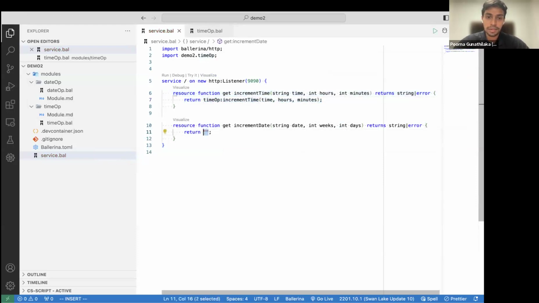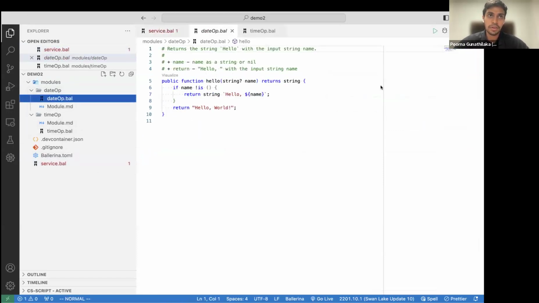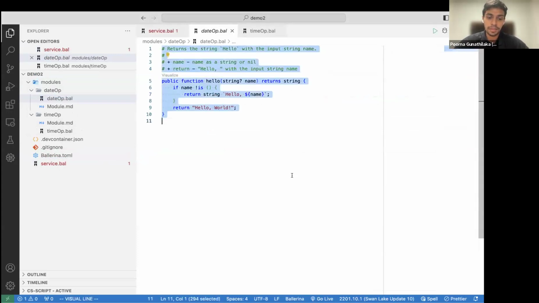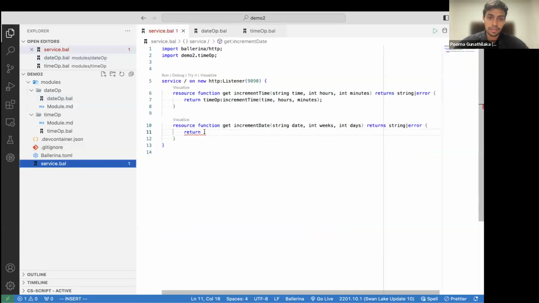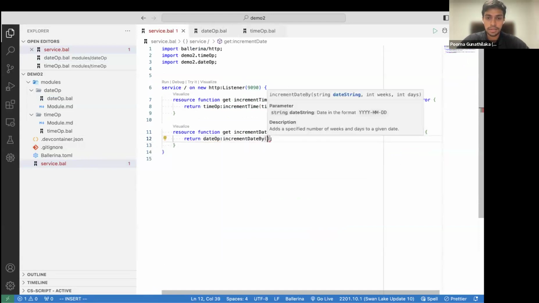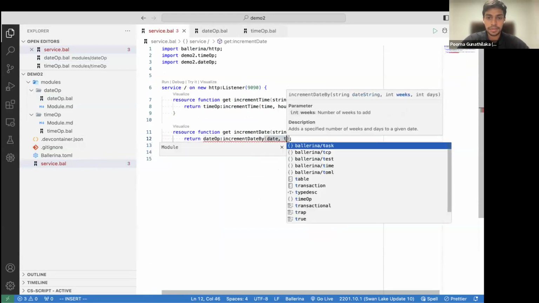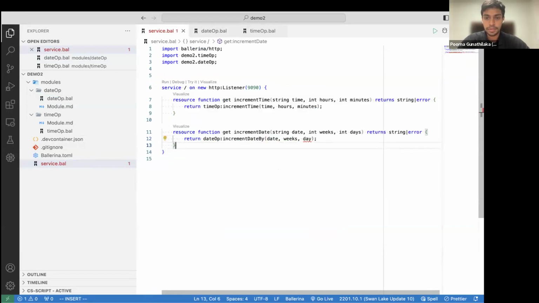And for this date module, I have a set of functions that I have already implemented here. I'll just copy paste the stuff. So in the date module also, I have this increment date function. I'll use that here to increment the date by number of weeks and number of days.